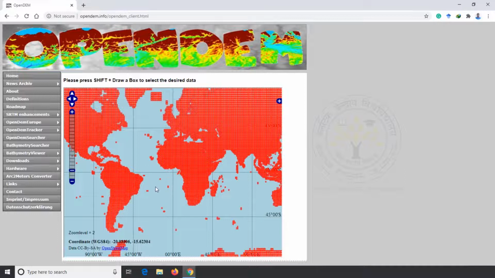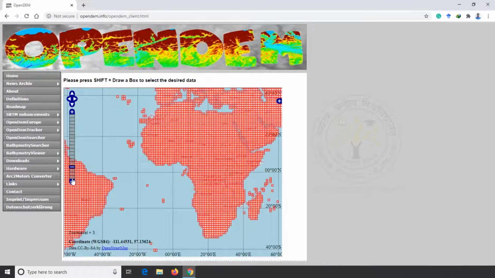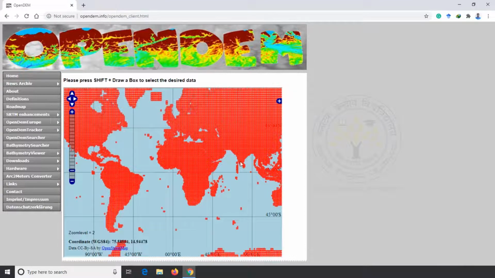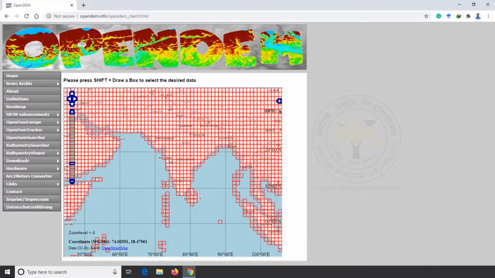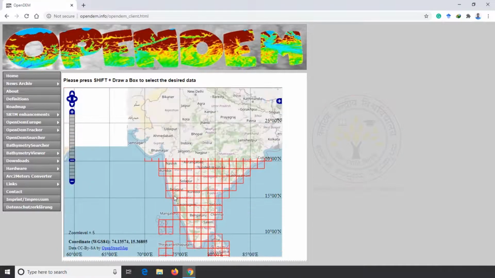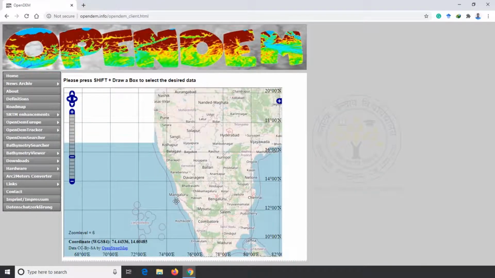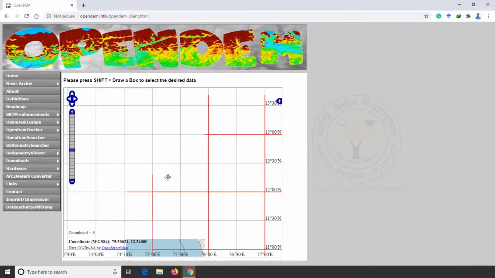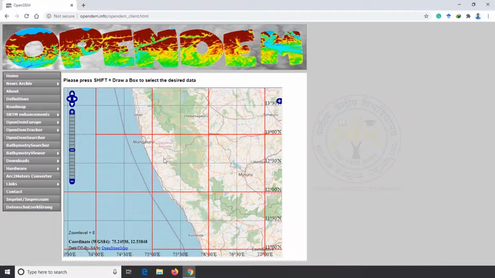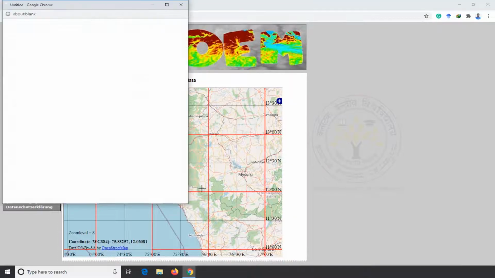Zoom to your place of interest using the tool available on the left side of the window, or double click on the place of interest to zoom it. Each red square on the map indicates the available data in the form of scenes. To select the data of our interest, press the Shift key on the keyboard and draw a square on the image.